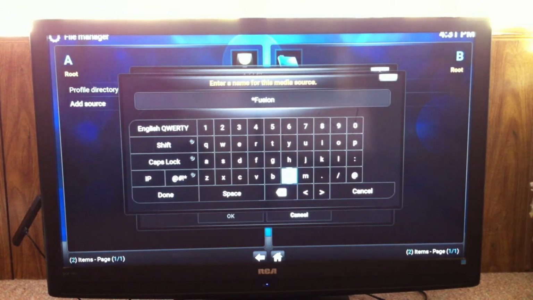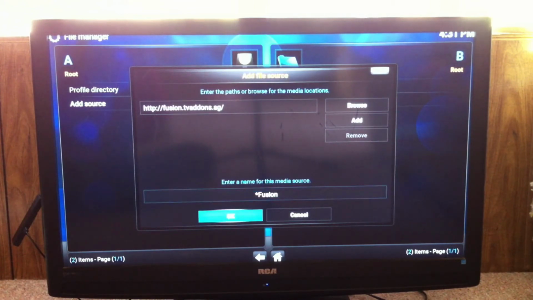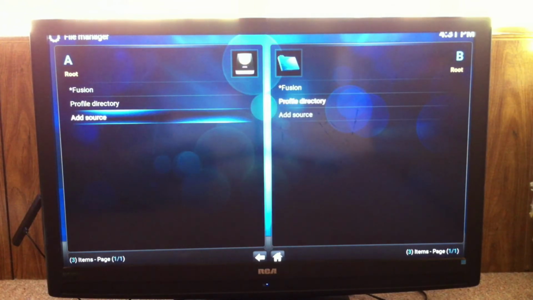I like to use an asterisk just because it makes the file come to the top. You can also use a period or a dash or whatever you like, and just call it Fusion. And then once you have named it, just go down to the Done button, and then click your select button. Now you're going to click OK, and it should begin to install the source.